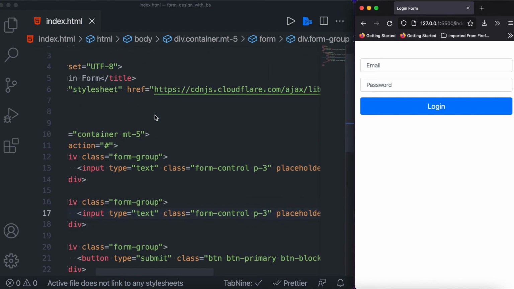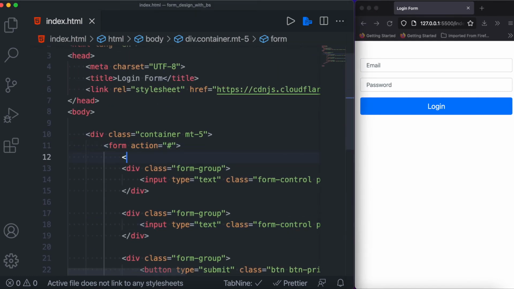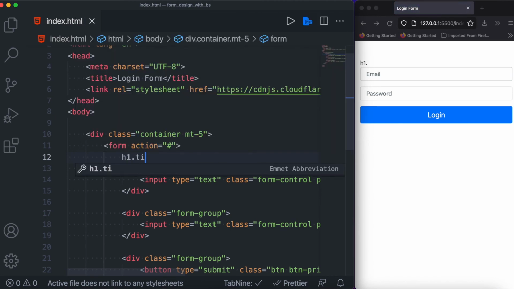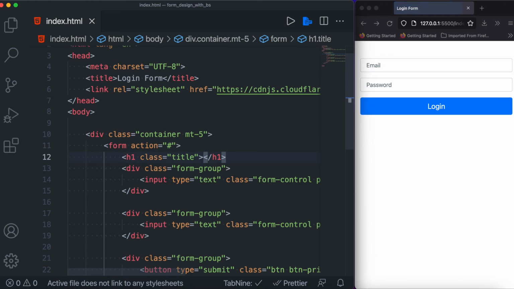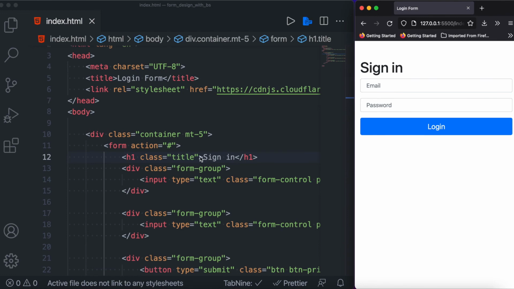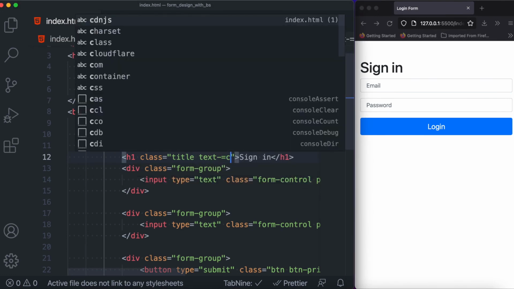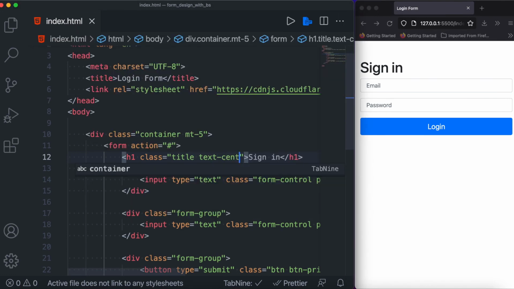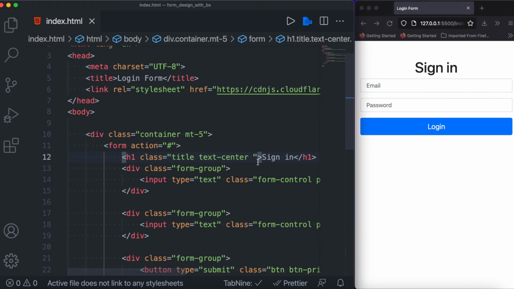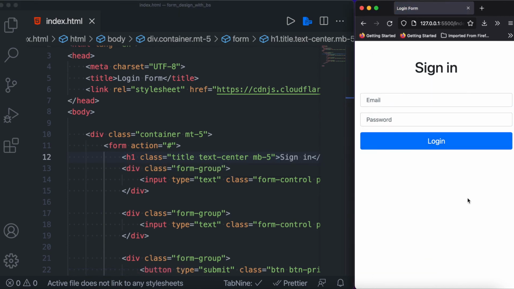You can see we need a title, right? Say h1 dot title, and write sign in. With Bootstrap you can do amazing things. If you want to move it to the center, just say text-center. There's no more space here, and we need space there. All you have to do is say mb-5, margin bottom 5. Can you see now? There's enough space there.